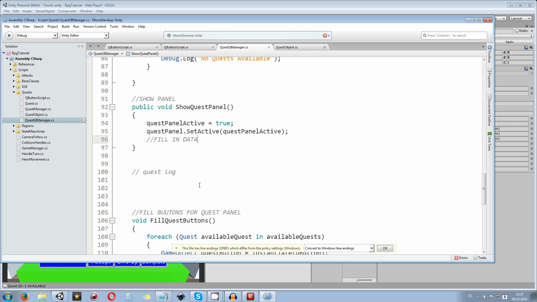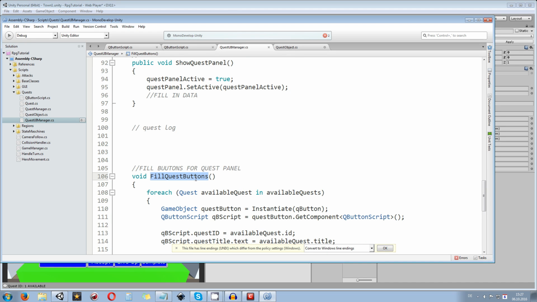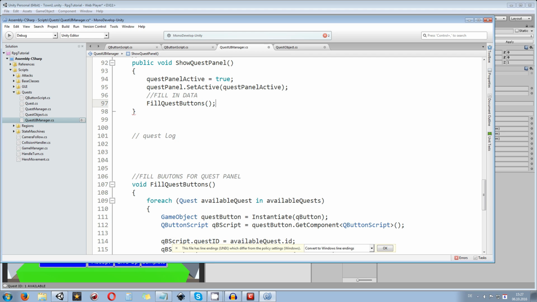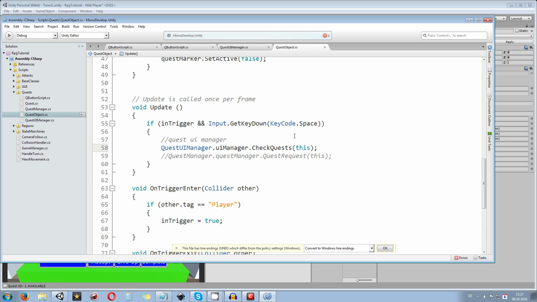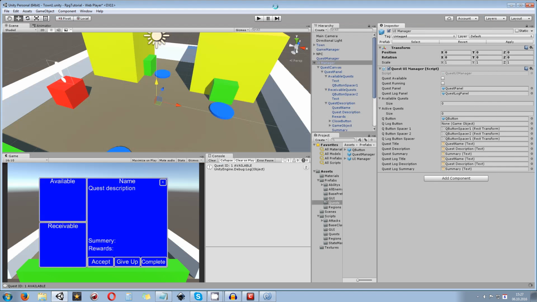But we only fill in data, of course, when we call the fill quest button in here, and that's what we do at the next step. Don't forget to save the changes. Same for the quest object. Don't forget to save the changes.